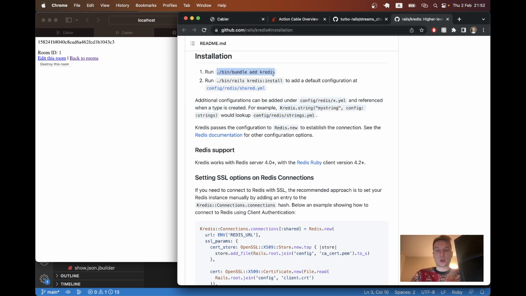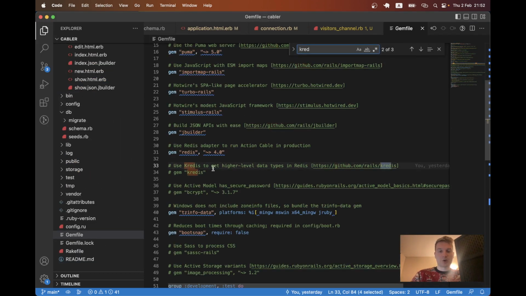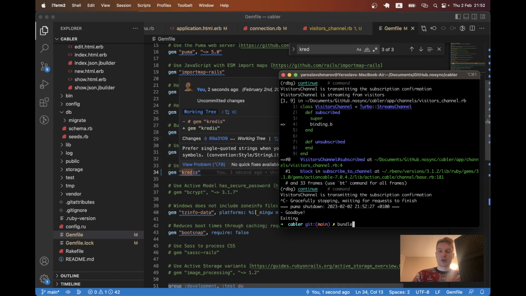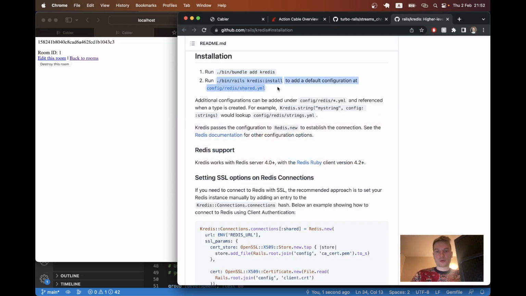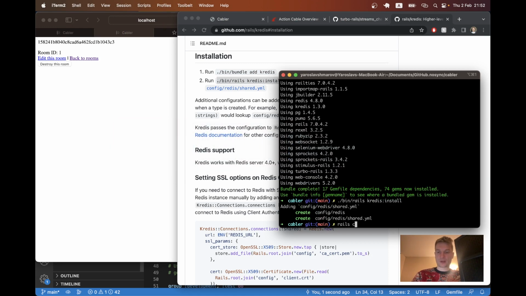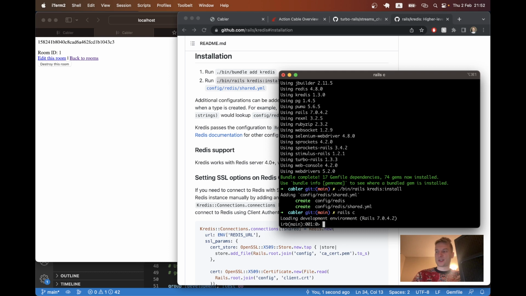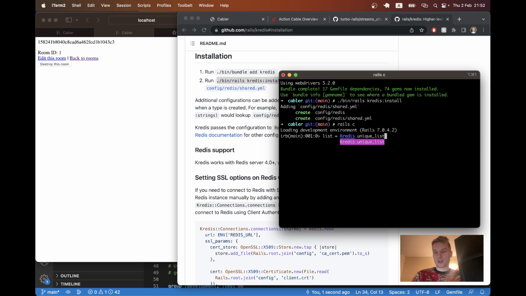So we would need to install the gem Kredis, and I would go to the Gemfile, and you see Kredis is offered to us by default. I will uncomment it and run bundle. Next, I would have to run kredis:install. And now we can try accessing Kredis in the console. So let's say list equals Kredis.unique_list, and we would give some kind of name like list or whatever.